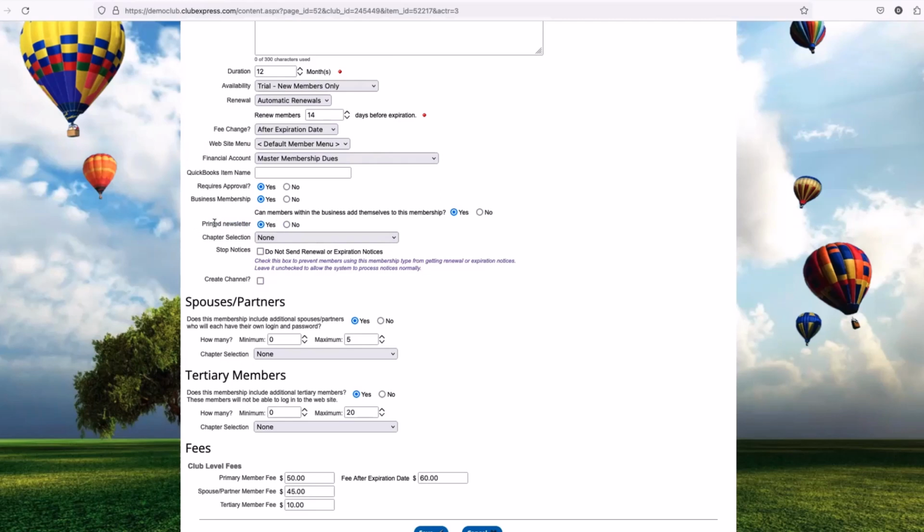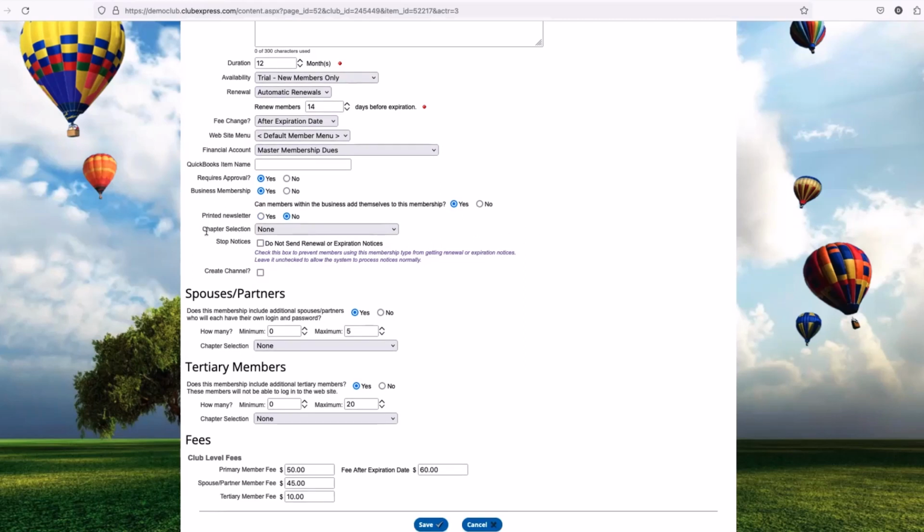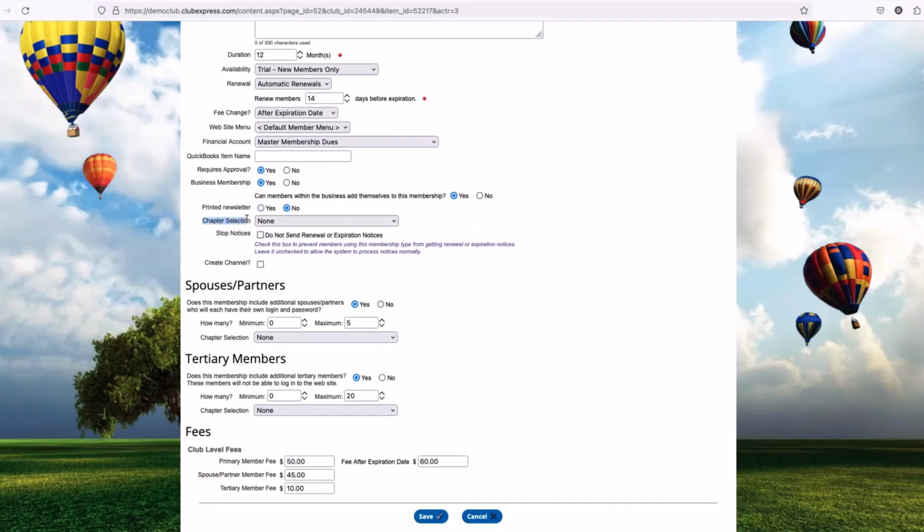And if you send them a printed newsletter, then it will produce a report for all of your members that receive a printed newsletter. Again, for a lot of our organizations, this is just either invisible or they just leave it set to no, because most of our organizations do electronic newsletters these days. And then we get to a really important section. So this is going to be our chapter selection.